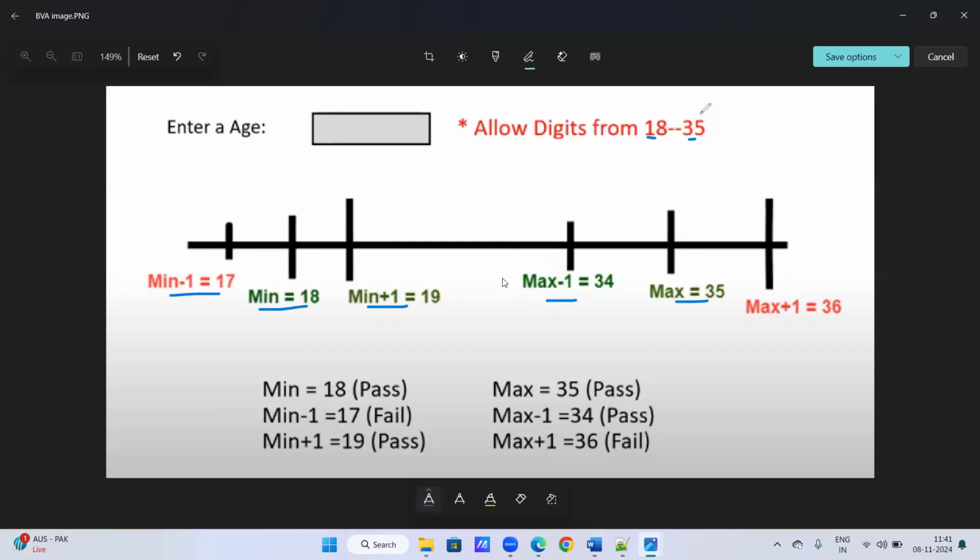I mean, we are not checking the values. We are checking the boundaries. That's it. You just check 18 and then 19. And below 18, you just take a number 17. And for 35, you just take 36 and 34. This is the way you do the BVA, boundary value analysis technique. So only six parameters need to be covered. We don't need to pass all values. So this is very simple, guys.